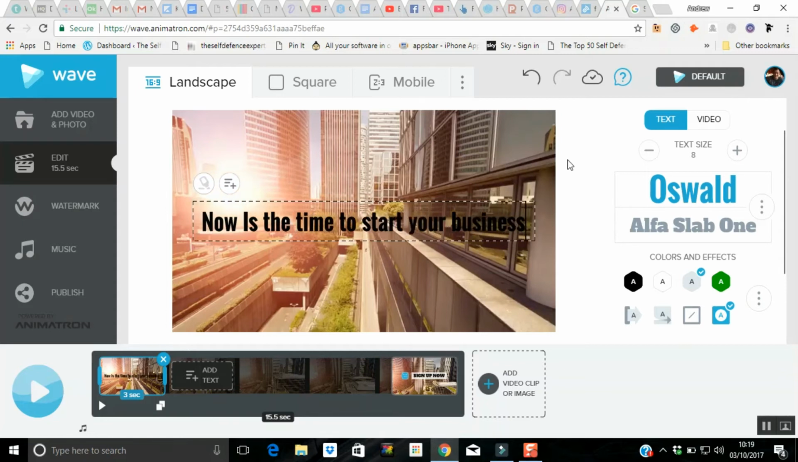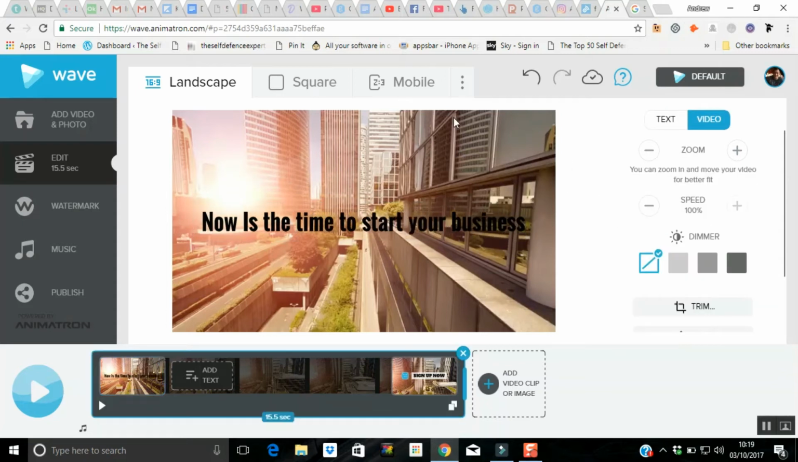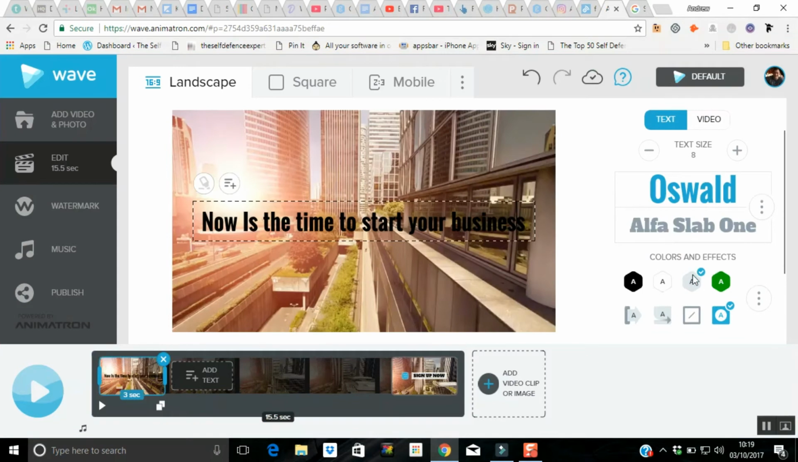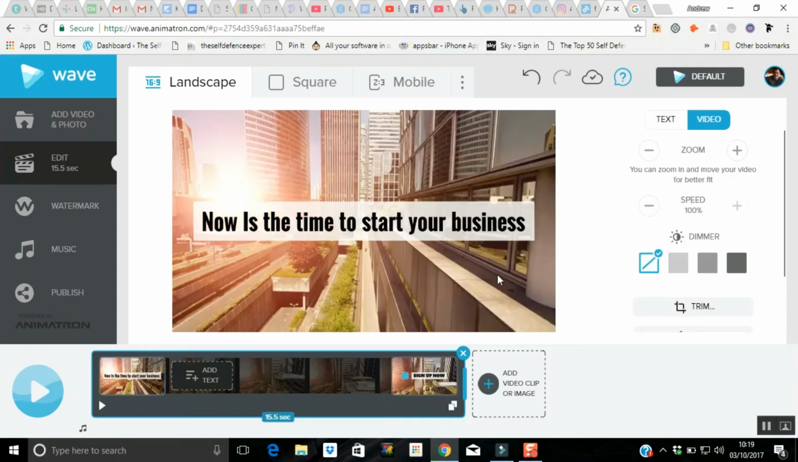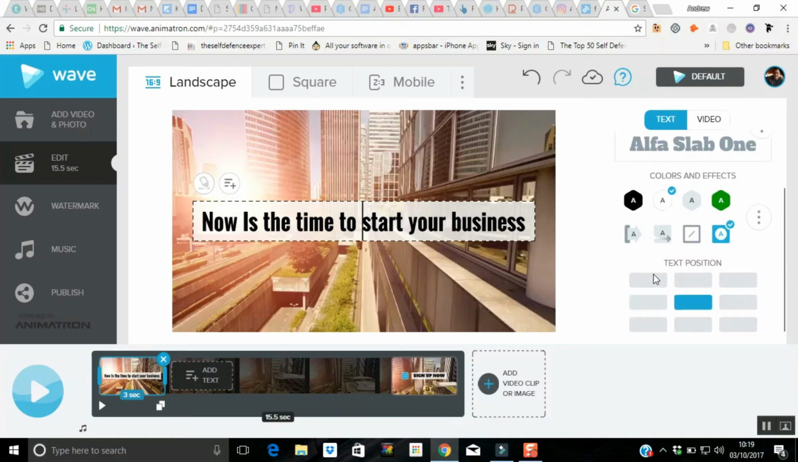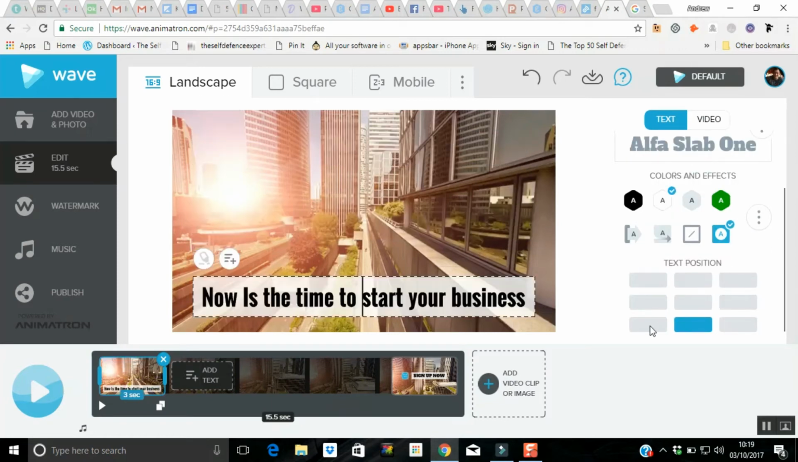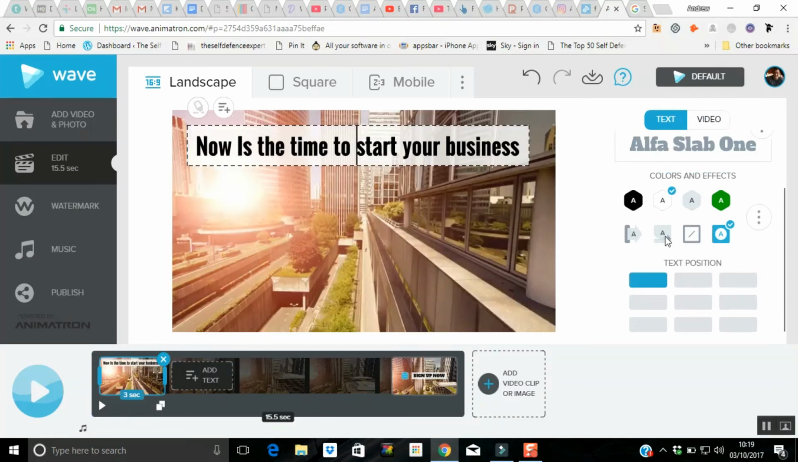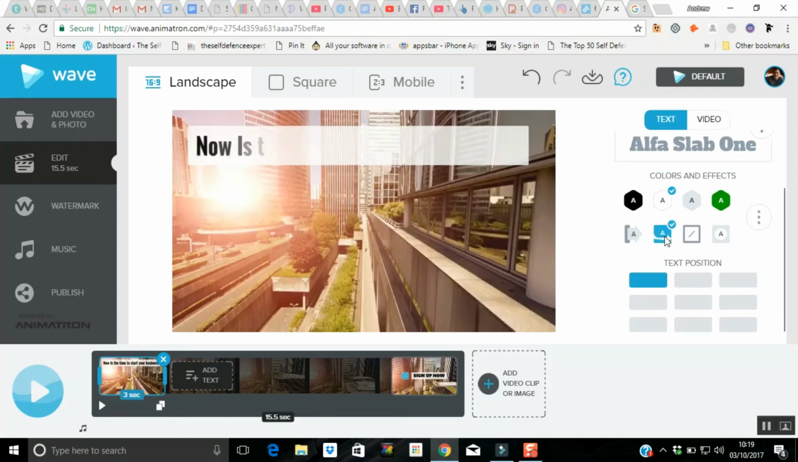Okay, so that's not very easy to see, but what you're allowed to do here on this is create a dimmer for the video. Now let's change that so people can see that. Now you can alter the actual position of this text just with a click of the button. So you can see it's really fast, isn't it? Really fast, and you can sort transitions out and all kinds of stuff.